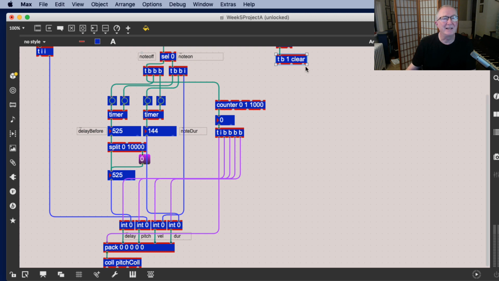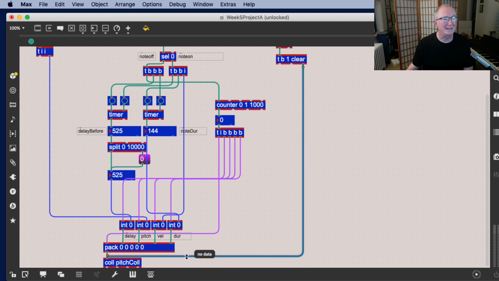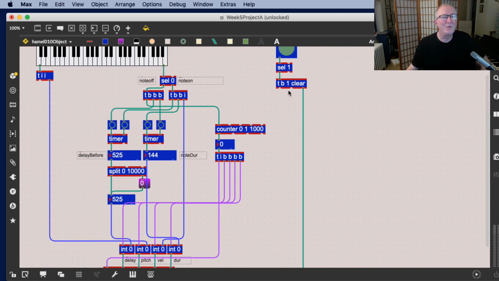And the clear is simply going down to the call, because I actually need to clear out all the data that's in the call. A call will take a clear message. The 1 goes into the counter. The middle inlet, this third inlet of the counter, will reset the counter.